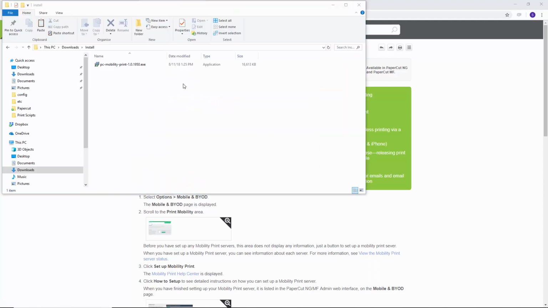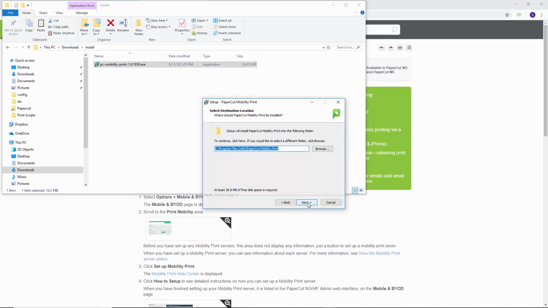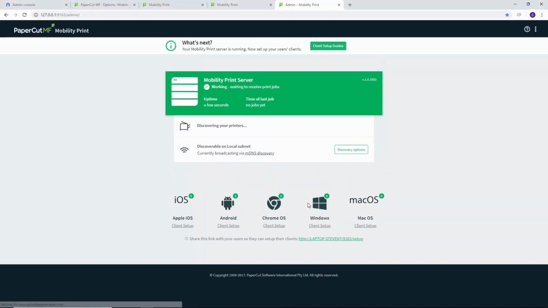Now when it's downloaded, run the Mobility Print installer, accept the agreement, leave it to download in a default location and click Install. After it's installed, it'll automatically start to search for your printers. When it finds your published printers, the Select Printers button is displayed, all pretty logical.